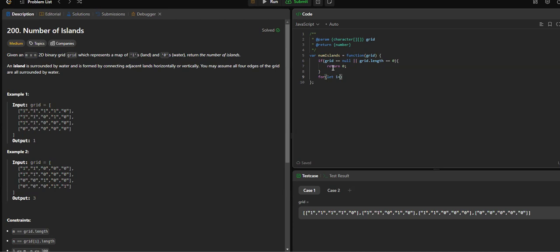So let i equal to zero. i should be less than grid dot length. i plus plus. So let j equal to zero. j should be less than grid of i dot length. j plus plus.